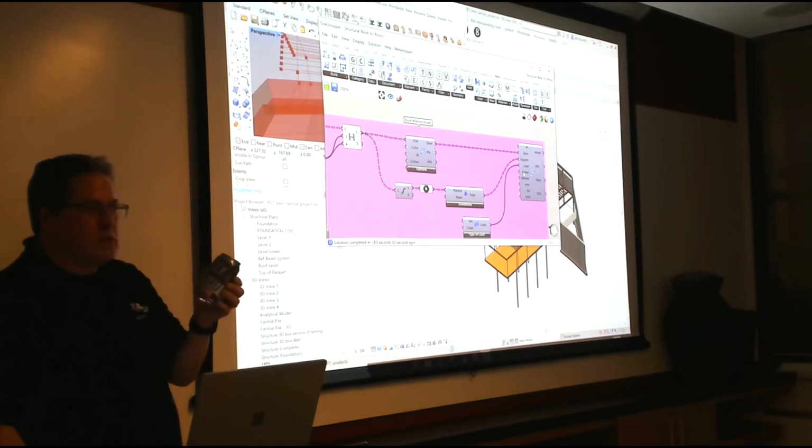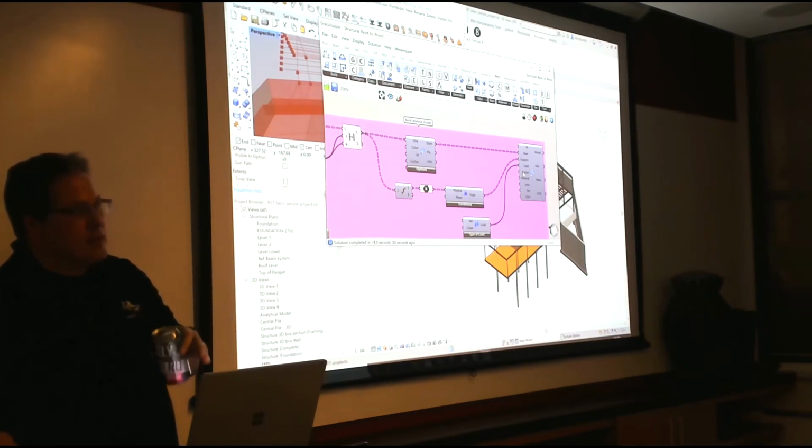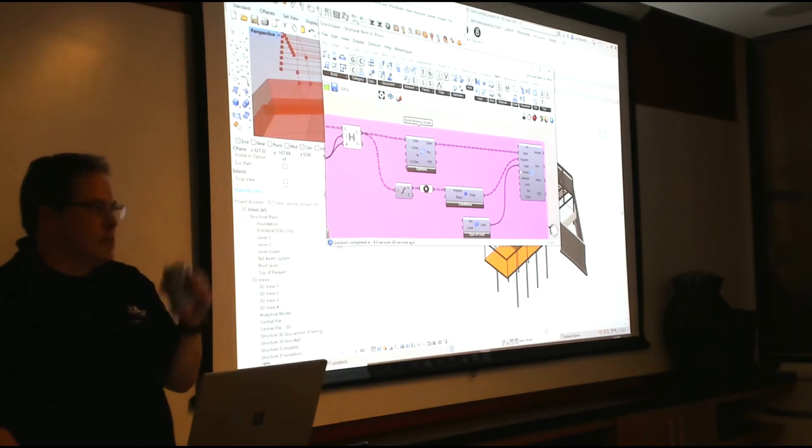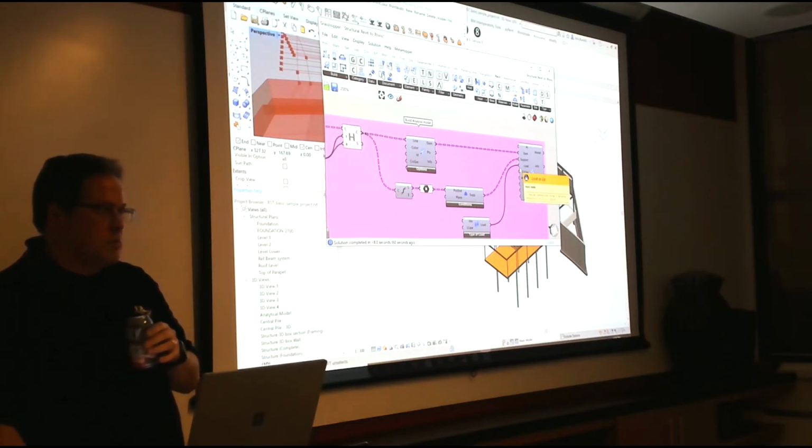And this is true, you could do this with SAP or ETABS or whatever you use, right? You could do it for Robot if you want, because in Grasshopper, everything that runs in Grasshopper today will run in Revit. We can get to all those products.